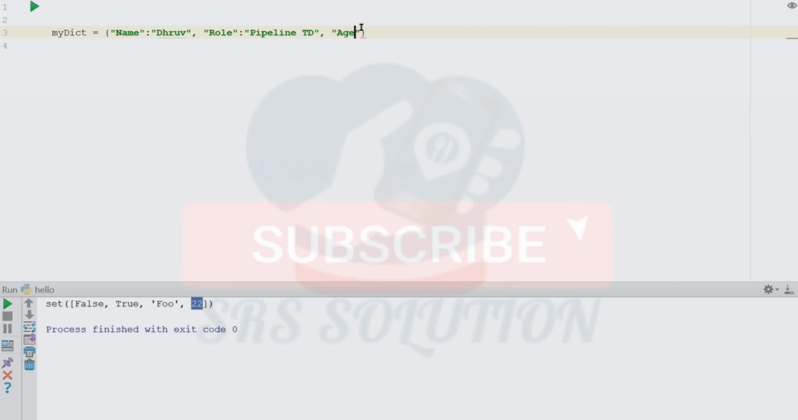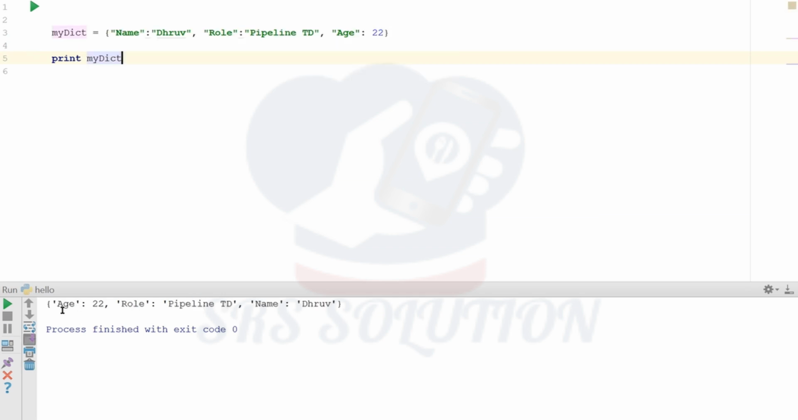Again, you have the key, the value, another key, another value. And like lists, dictionaries can contain variable types. So again, we have an integer instead of just strings. And we can say print my dict. So something to note, dictionaries, like sets, are not ordered. Like sets, they cannot have more than the same key. So like a set could not have the same value multiple times, a dictionary cannot have the same key multiple times. So I can only have one name, one role, and one age.